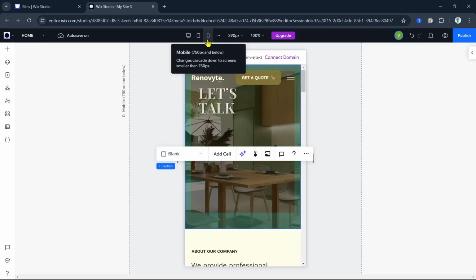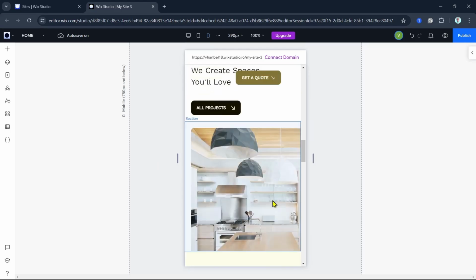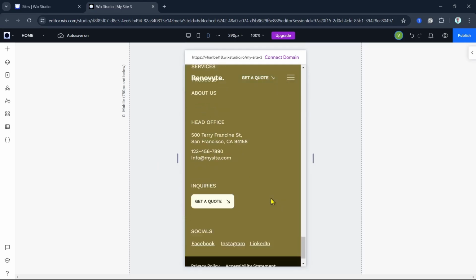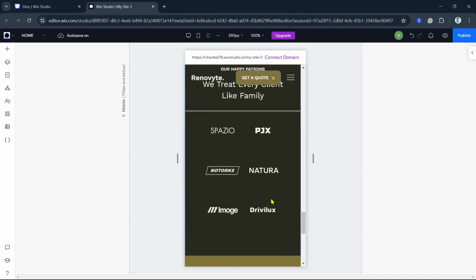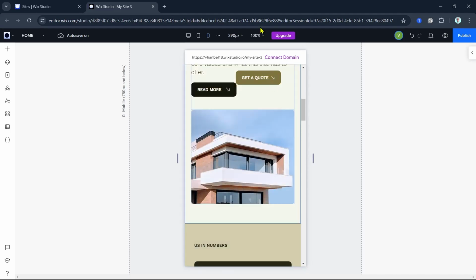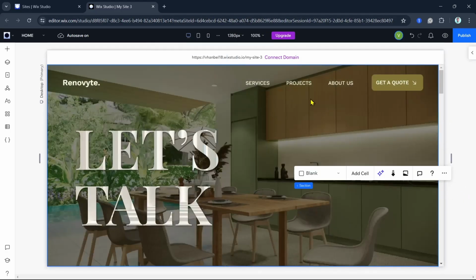Now it's important to ensure your website looks great on mobile devices. You can switch to the mobile view by clicking the mobile icon in the top toolbar, and you can adjust the layout and design of elements to ensure a seamless user experience on mobile. Wix Mobile Editor allows you to customize the mobile view without affecting the desktop version.